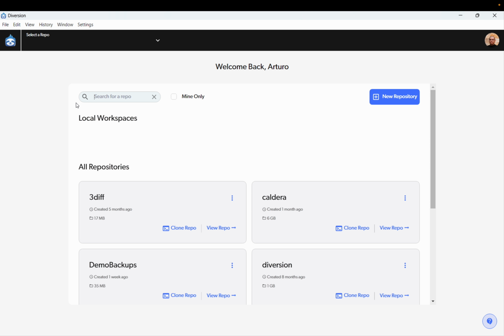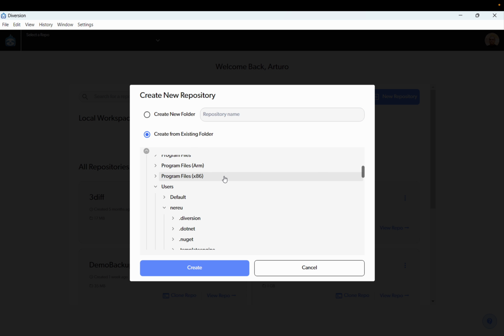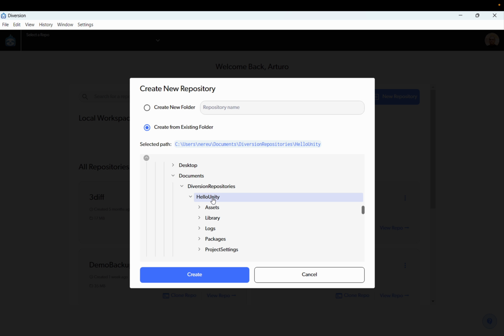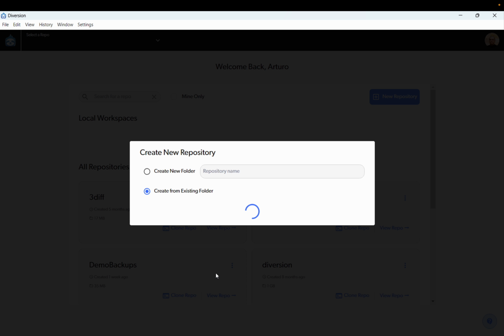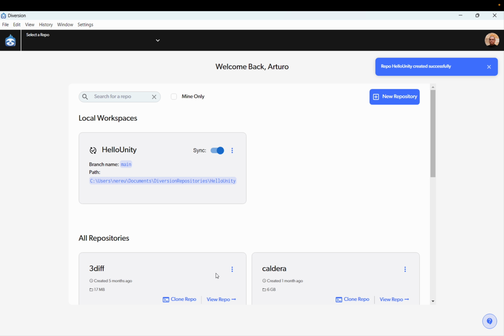So what I need to do is click on new repository. I have the option to create a new folder, but in this case, since my project already exists, I'm going to initialize my Diversion repository from an existing folder. So I click that option and navigate to where this project is located, which is Hello Unity, and I click create. And that's it. That's all you have to do. You don't need to set up anything special for managing large assets or anything.